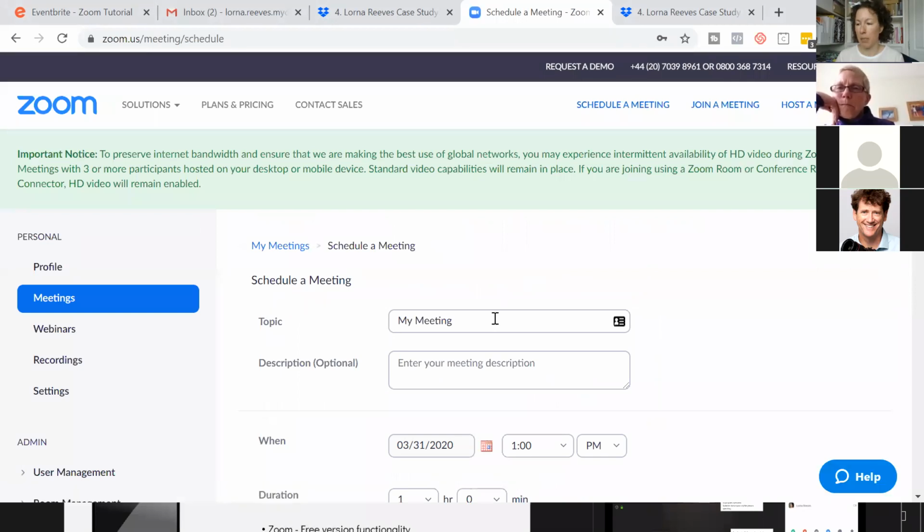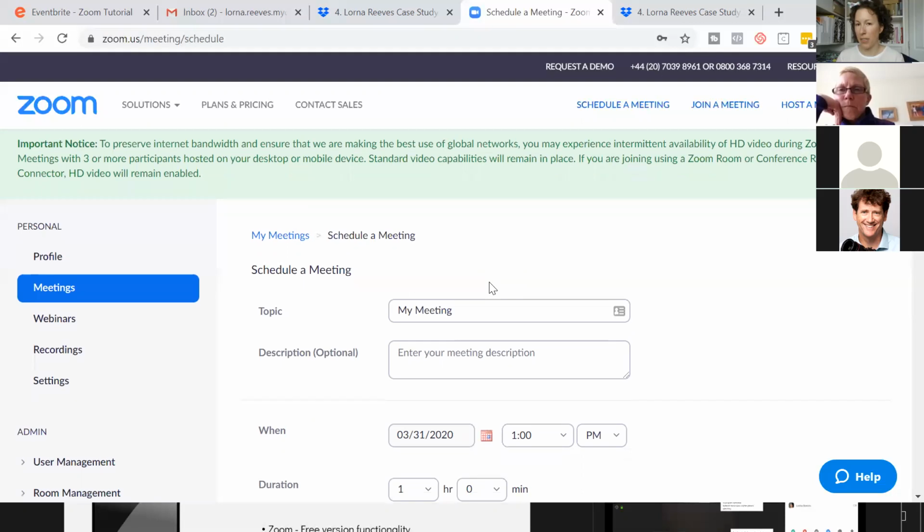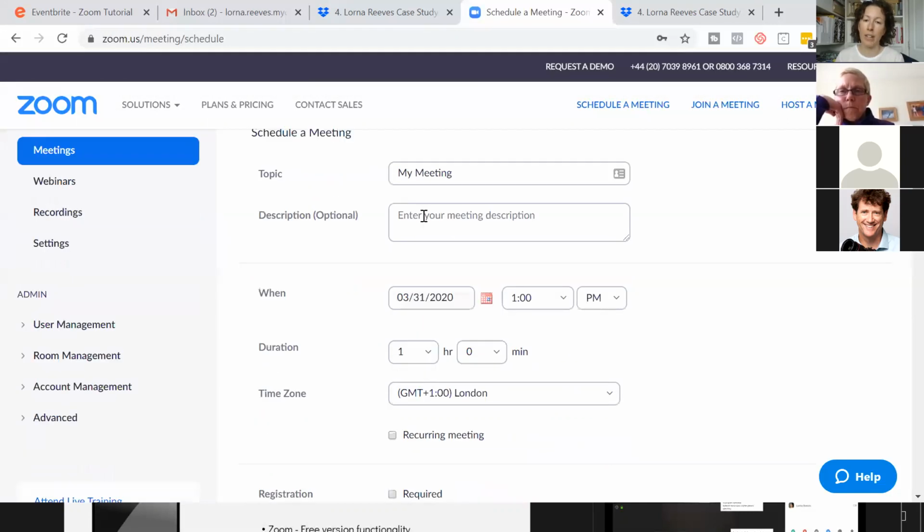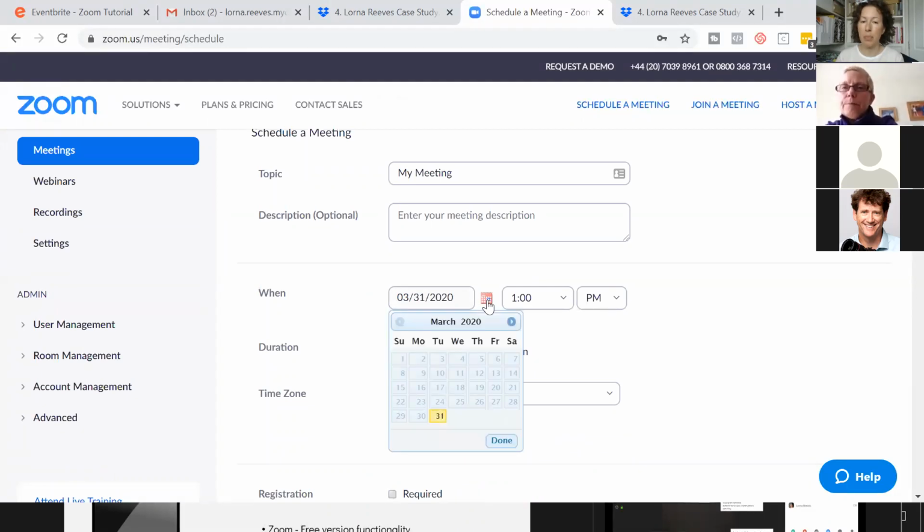Obviously, give your name, your meeting a name, and give it something fairly significant to your client, something that they're going to remember, because this might auto-populate into their calendars. So it's really important that you're clear on that and what the meeting is about so they can remember. Super easy to find your date and time scheduling.